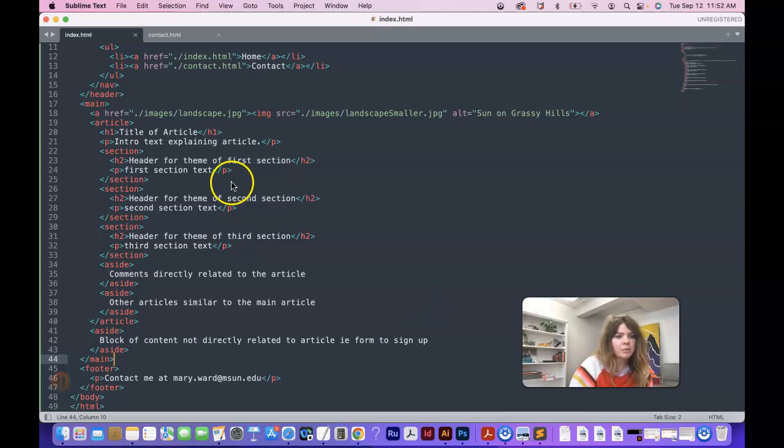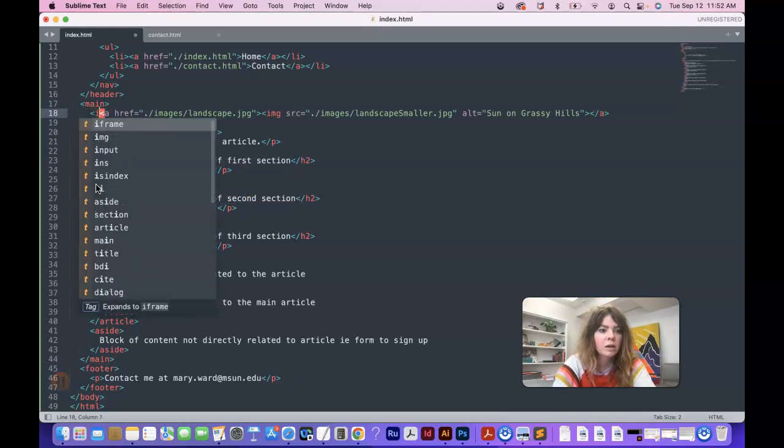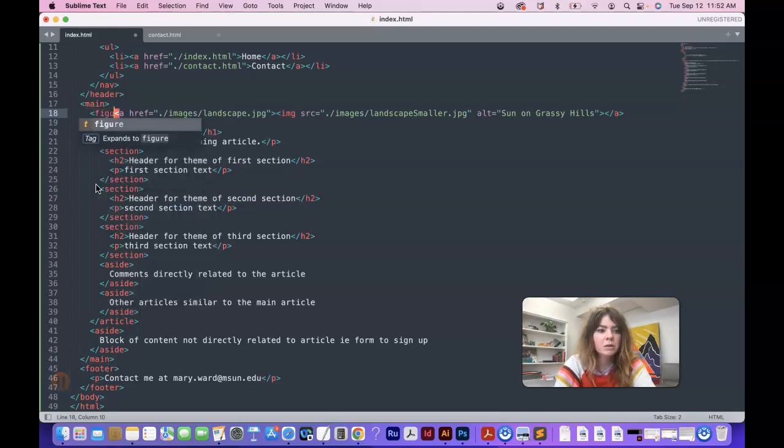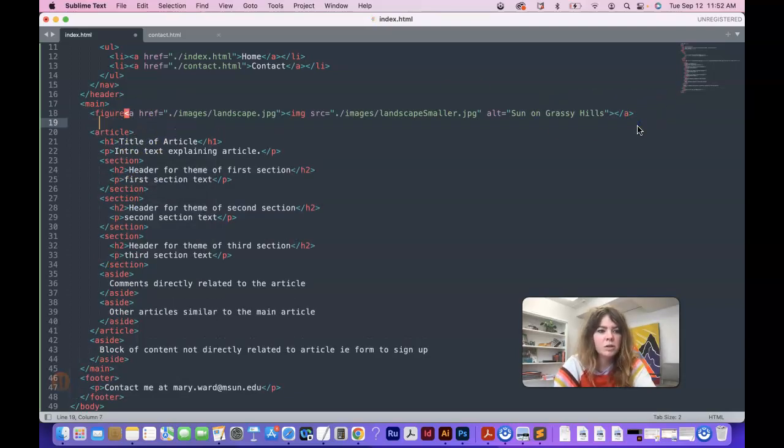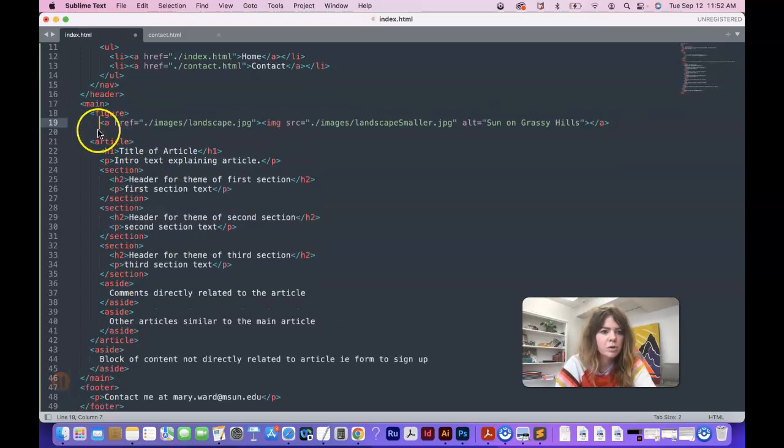So let's wrap our image in a figure tag, since we're supposed to be using that to signify media. And then we want the closing figure. Actually, let's push a return, close that out, push return, get on the same level here, and close out that figure tag. Okay, so that's what we just added in. Basically, we wrapped our A tag in the figure tag.